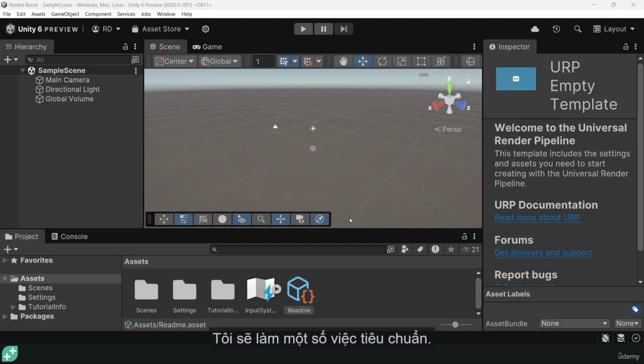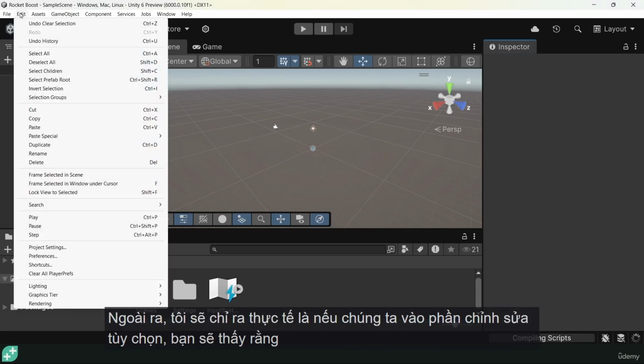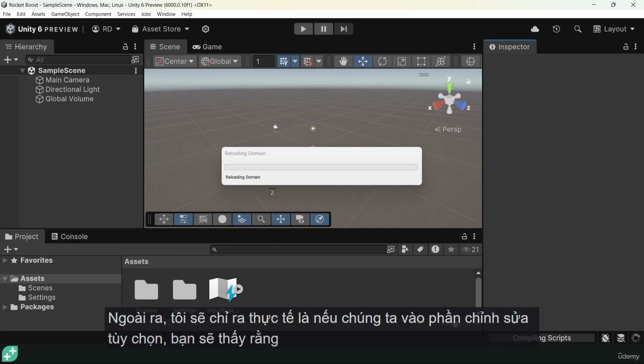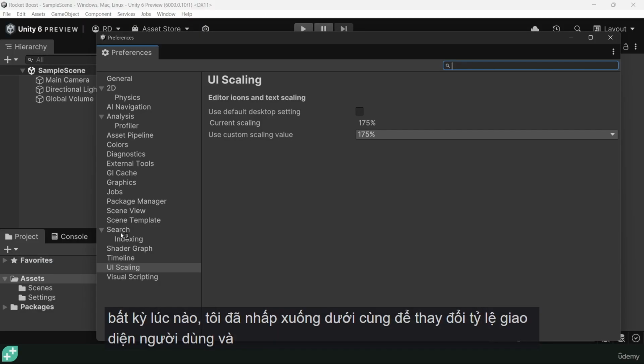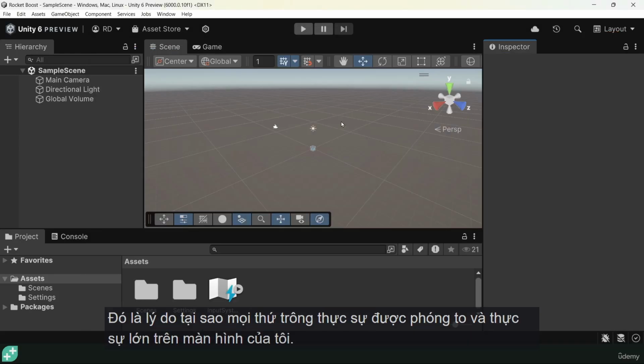Okay, now we're booted up. I'm going to do a couple of the standard things. First, I'm going to remove my README assets. We don't need those. Also, I'm going to point out that if we go up to Edit Preferences, you'll see that for me, down the bottom on UI scaling, I've got my scaling set to 175%. That's why things look really zoomed in and really big on my particular screen.